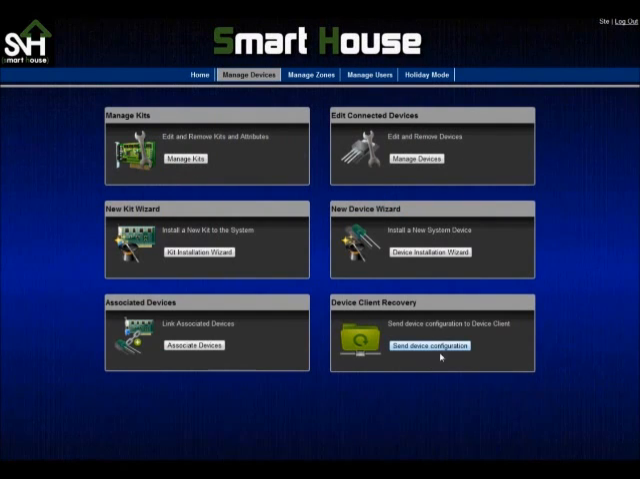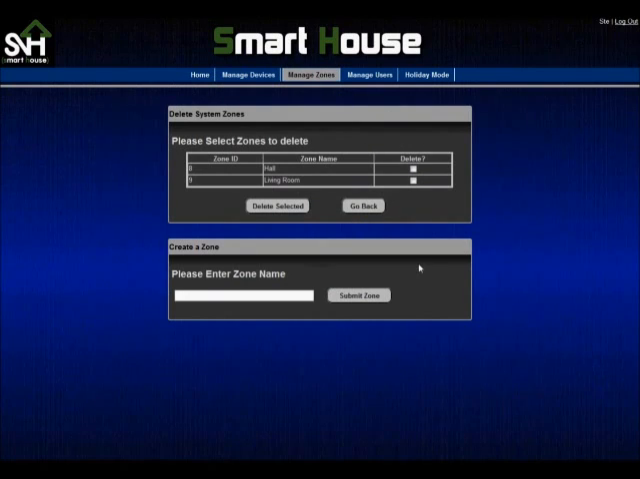If we go to the Manage Zones section, we can add a new zone, say the kitchen, as well as removing zones.